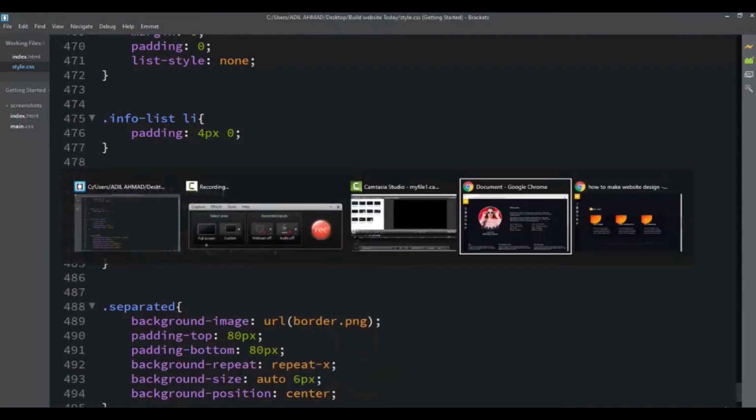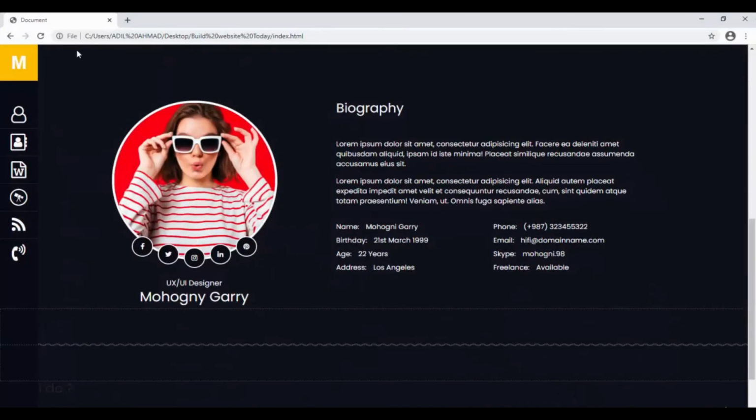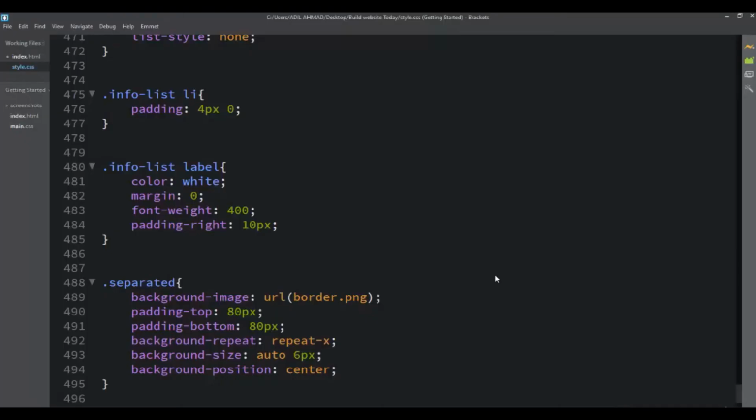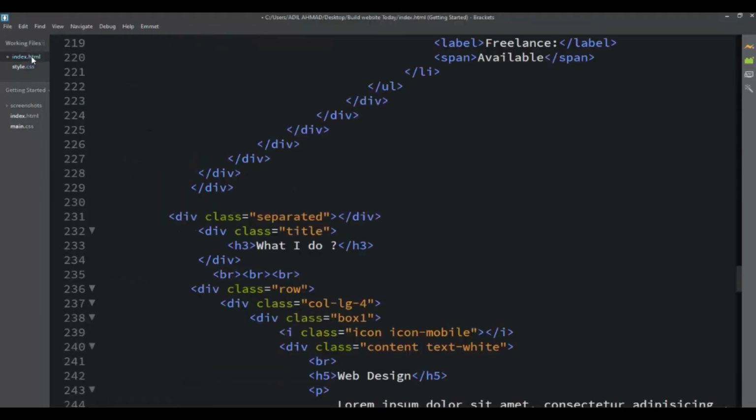Now let's take a look. Yep, you can see it is coming like this. It is getting the whole area occupied. Okay, don't worry, I'll be adjusting it beautifully. Friends, right now we have to adjust the width of the border, and also we have to adjust the section.